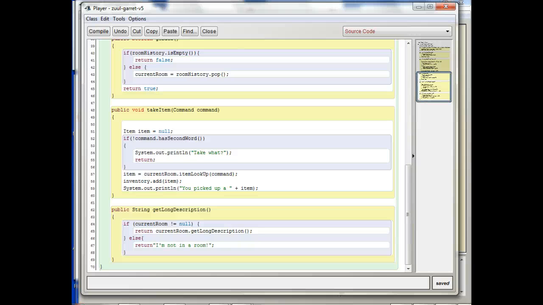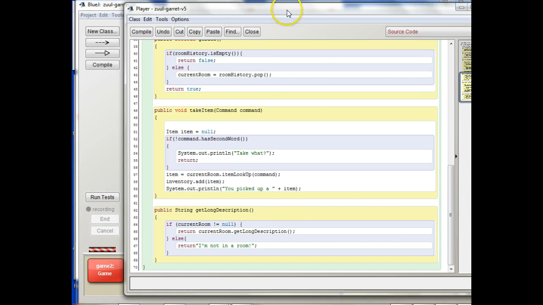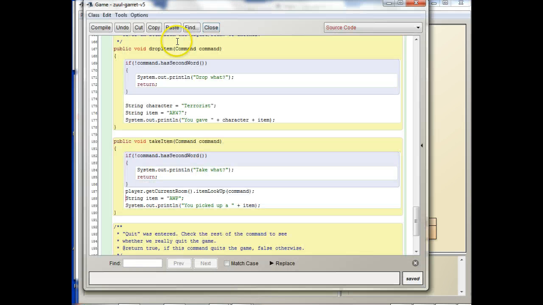Hey Garrett, I sent you stuff on this take business before, so I'm just going to go over this real quick. One thing, in your player class, you don't want to have any print lens. You want to do the printing in the game class. So that's in your take item, which you have right here, you pick up an item.